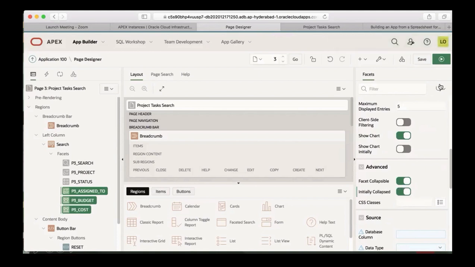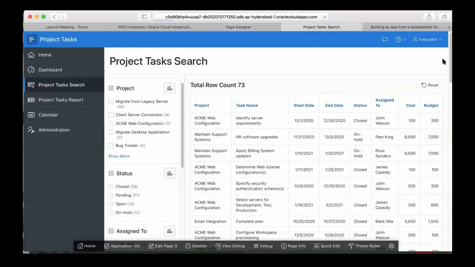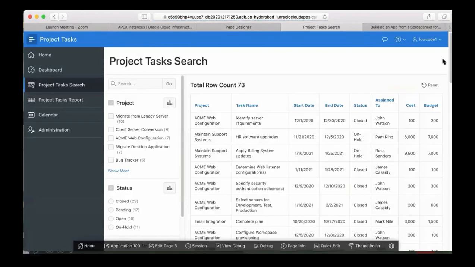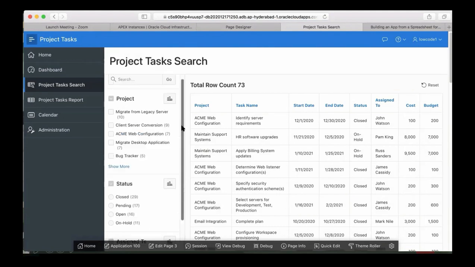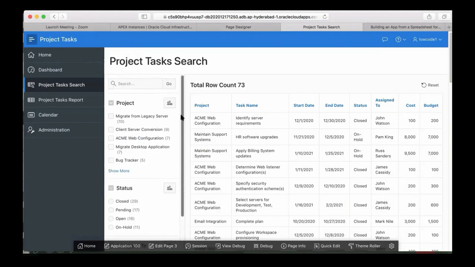Turn this on. Now save and run the page. Now, if you see here, you have just project status only expanded. The remaining 3 assigned to budget and cost are collapsed by default initially. So this completes lab 2.